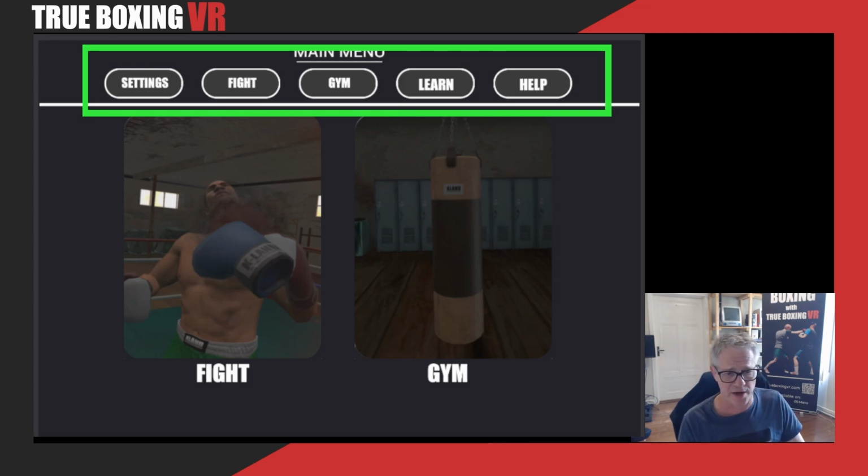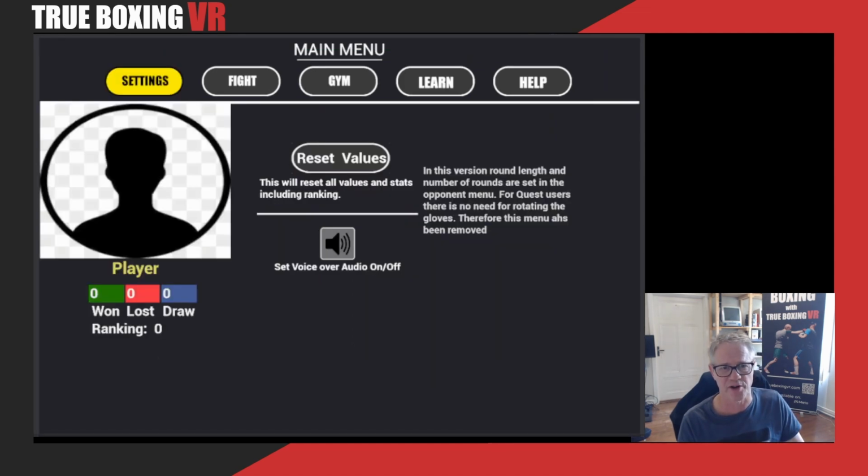If you click on the settings menu, it will bring you into a fairly limited menu right now because this menu is under construction. What you could do is to reset all your values. But please be careful, because if you reset all values, everything will be gone. All your game stats will be gone.